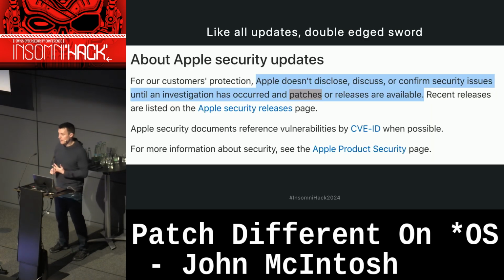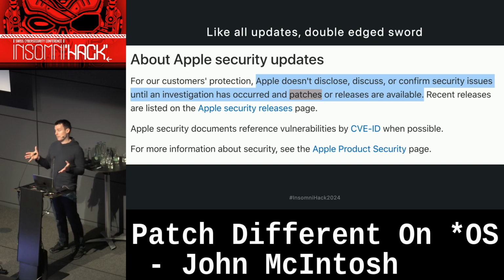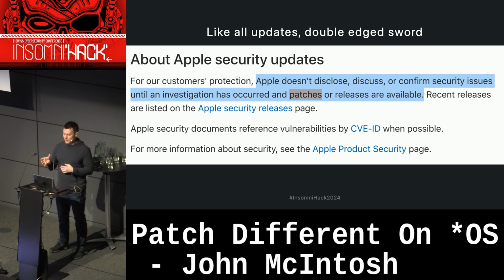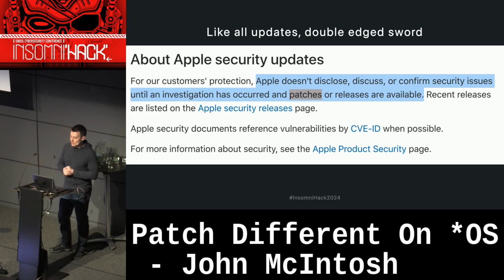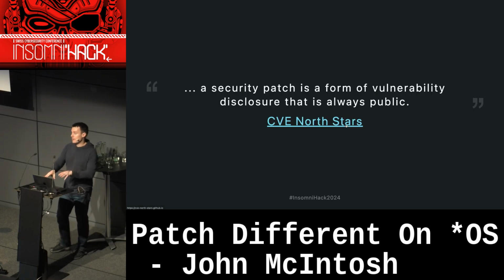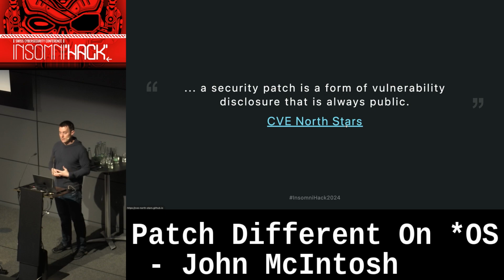A point I like to make for any kind of security update, whether that be a Patch Tuesday or the Apple security updates, is that it's a double-edged sword, because you're fixing the bugs, but you're also bringing a map in for maybe the attackers or for the researchers looking to learn. But I say here, Apple doesn't disclose, discuss, or confirm security issues until an investigation has occurred and patches are available. And what I'm saying here is that a patch, to me, is really kind of a public disclosure. If the software can be reverse engineered, then the patch to me is a public form of disclosure.